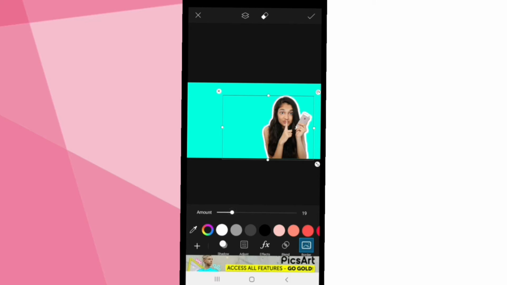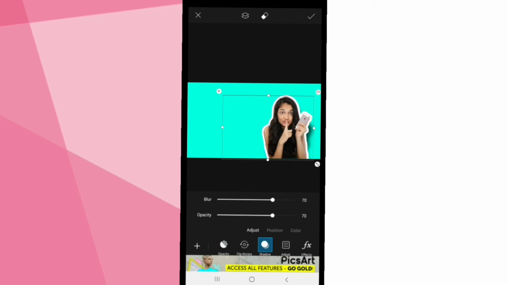You can adjust its thickness and choose its color. Once I'm happy with the border, I like to add a shadow. So select the shadow, adjust the blur and opacity, position and color as per your liking.